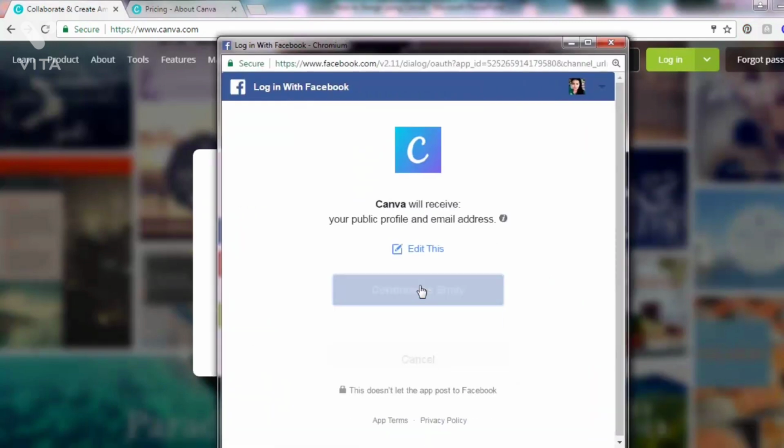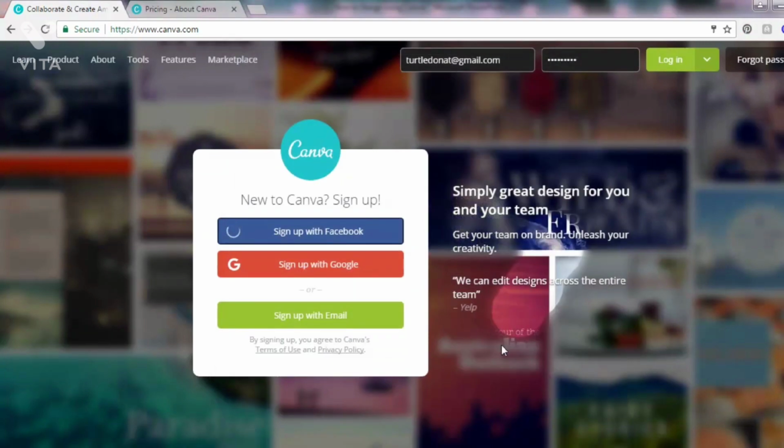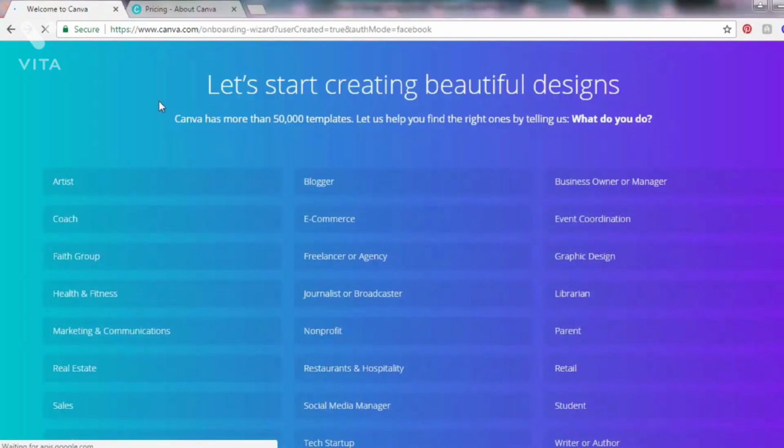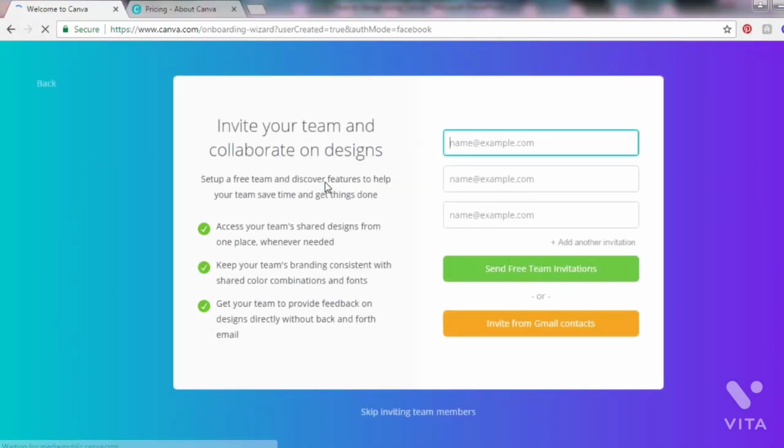Okay, and then click continue as. So just wait for it while it's still signing up using Facebook. Okay, so now we already signed up using Facebook. Then choose what you are: artist, a blogger, okay, a business owner. So for example, I just use a blogger. And then it says invite your teams and collaborate on design. So for me, I'll just skip that. Okay, but if you have any friends or a team, then you can invite them, but I'll just skip that. So I'll just click here, skip inviting team members.